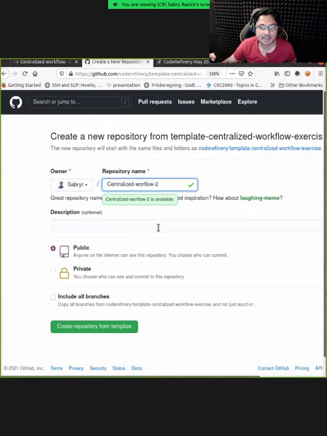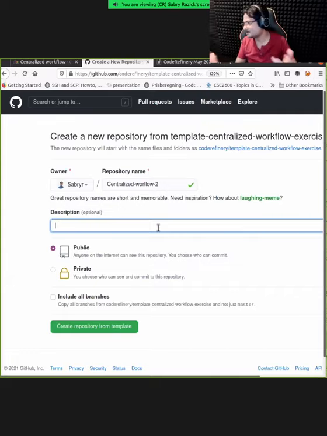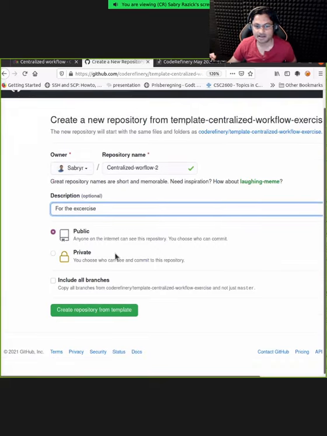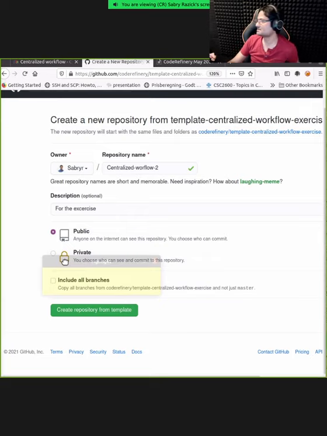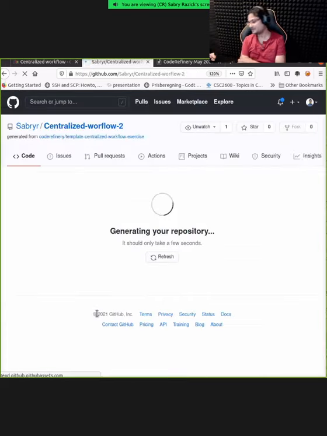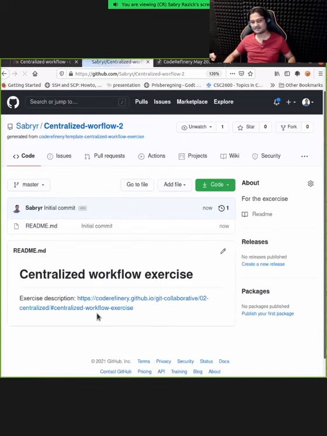Workflow 2, for example, right? You could have a short description. It's not a must, but it's always good to have some description in your project for the exercise. Make sure that you don't make it private. You're going to share it, so make it public. Then you will see Include all branches. We don't want all the branches, so don't select that. Then we create the repository from the template. It will take less than a minute, and you'll land on this page.